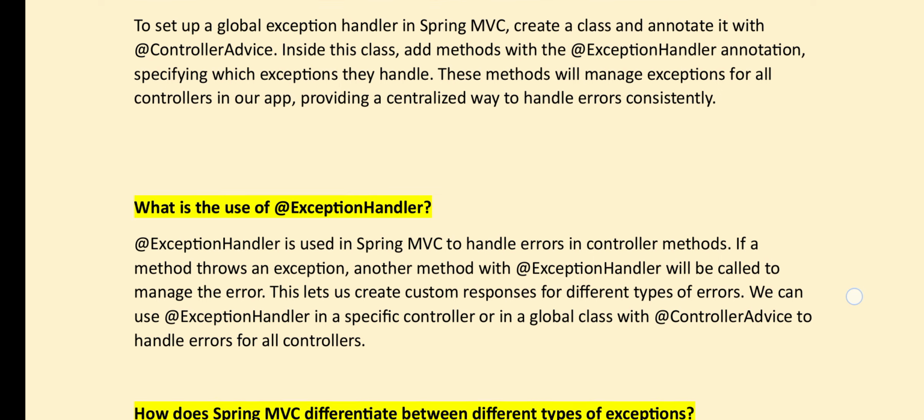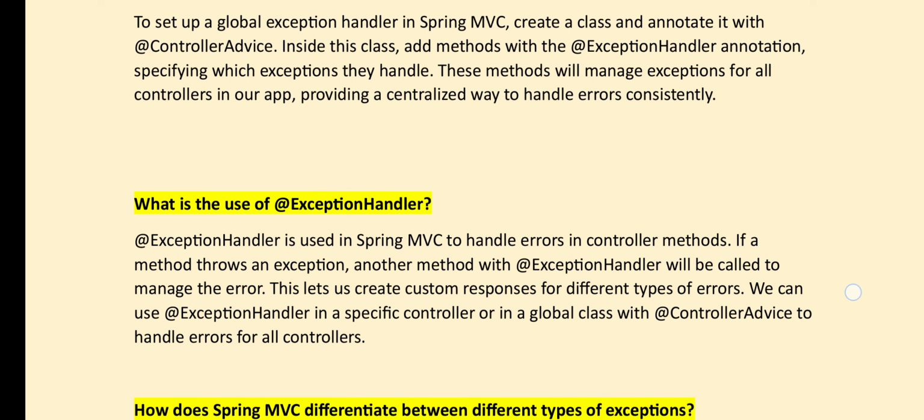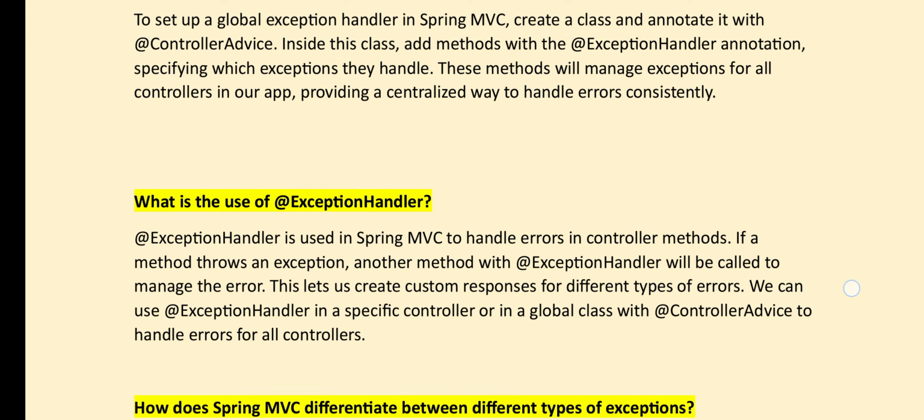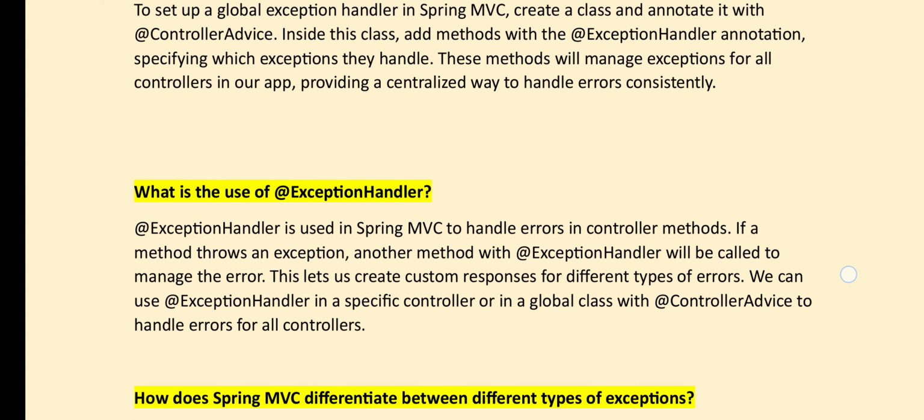What is the use of @ExceptionHandler? @ExceptionHandler is used in Spring MVC to handle errors in controller methods. If a method throws an exception, another method with @ExceptionHandler will be called to manage the errors. This lets us create custom responses for different types of errors. We can use @ExceptionHandler in a specific controller or in a global class with @ControllerAdvice to handle errors for all controllers.